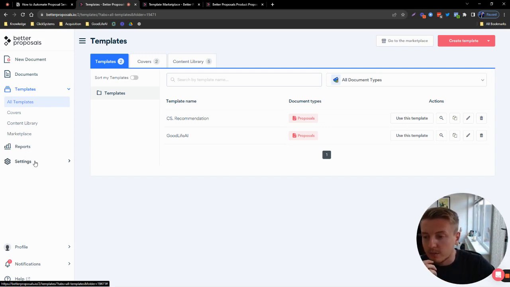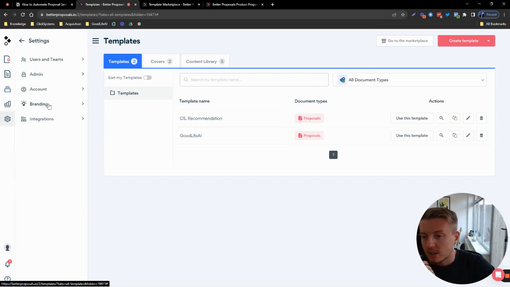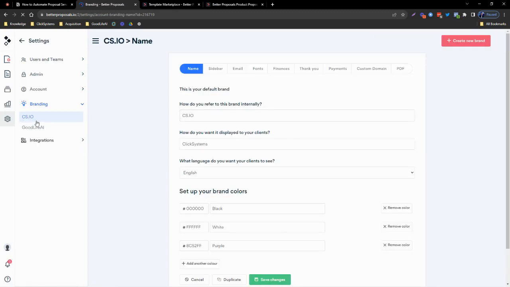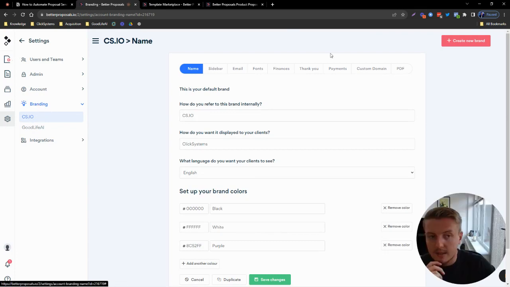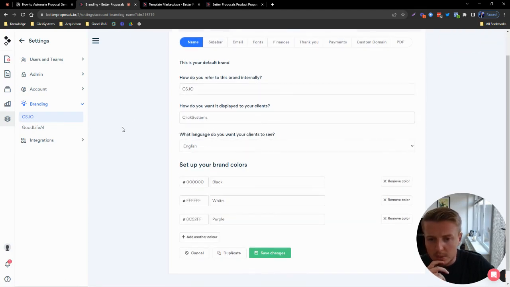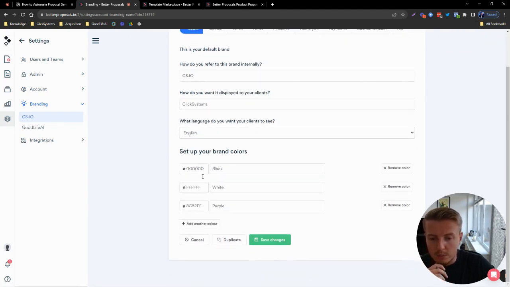And then on top of that, within settings, I'm going to show you how to get just your overall branding and technical side set up. So step 1 is creating your account. Step 2 is creating your Better Proposals template and making it personalized to you, adding your logo, all those things. And then what you want to do is have the branding set up. So with your branding, you want to go to settings, click on branding and create a brand in the top right. And then you should see something like this. You want to put in your brand name, your business name, obviously language. You want to put in your brand colors and then save.